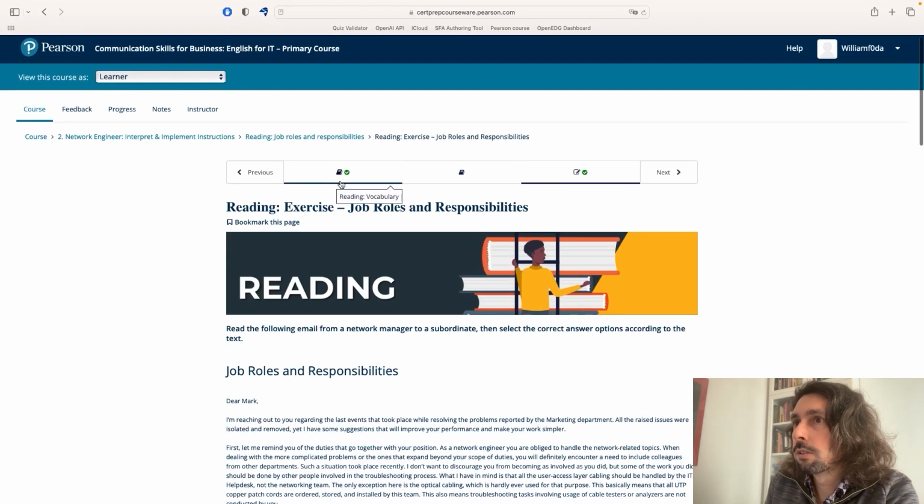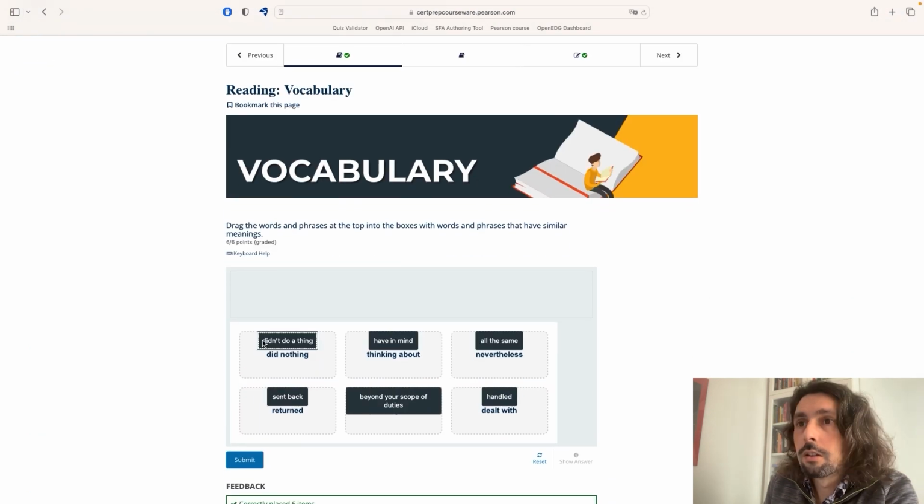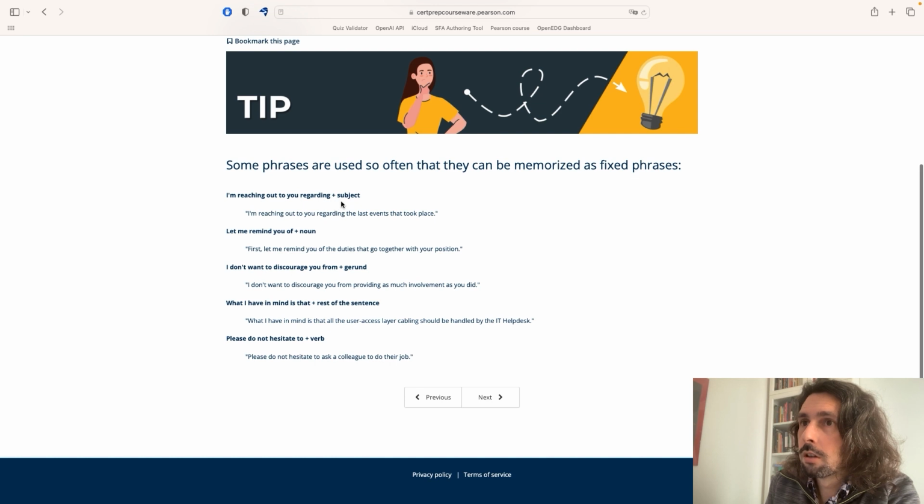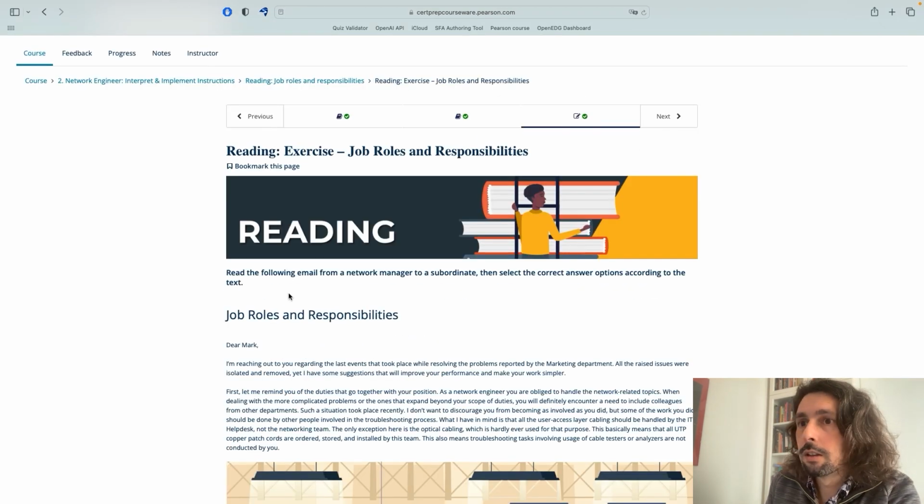So in this case, we start with another exercise to practice, to make sure that we understand the terms that are going to appear in the reading passage itself. Then we have a tip. I'm reaching out to you regarding, let me remind you of. These are all phrases that we're going to find in the reading exercise. And finally, here it is.